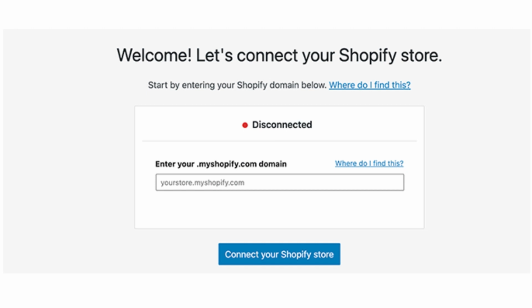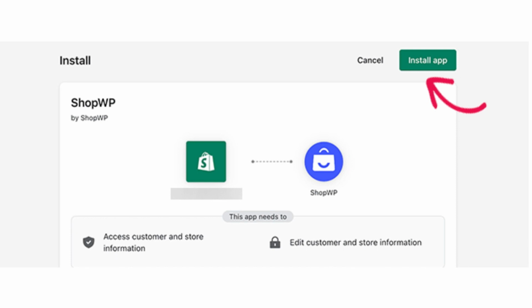First, you'll be asked to enter myshopify.com domain name. So enter your store name here and then click on the connect your Shopify store button to continue. Next, you'll be asked to allow Shop WP app access to your Shopify store. Simply click on the install app button to start the connection process.